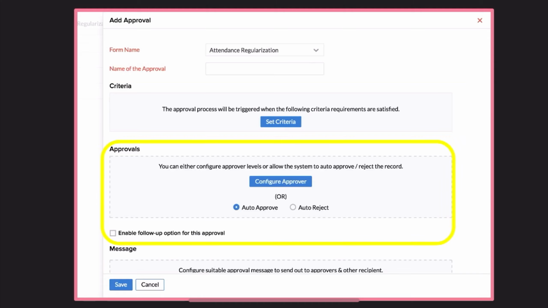Approvals. You can either configure approver or allow the system to auto-approve or auto-reject the record based on the criteria requirements. Follow the steps given below to configure an approver. So, click Configure Approver.